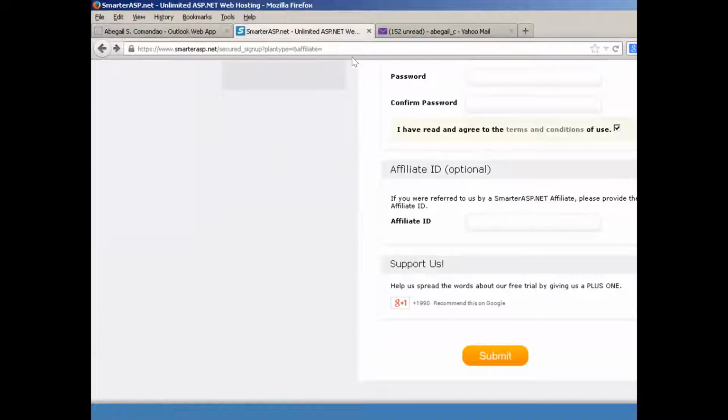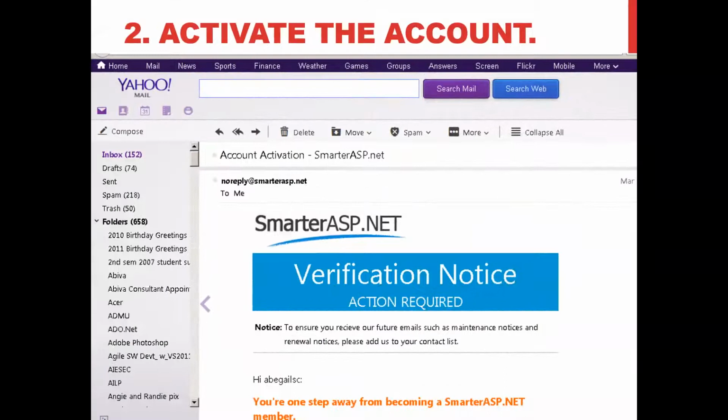So after providing the login name and the email address, I have to provide the password, and I have to also check the terms and conditions. Now, this is just an affiliate ID, so no need to fill it out. It's optional. Afterwards, I click submit, or you can click submit. After that, the first step is to sign up.